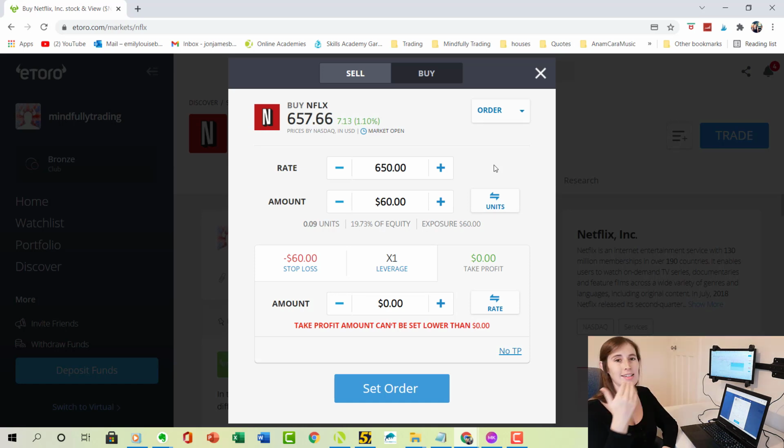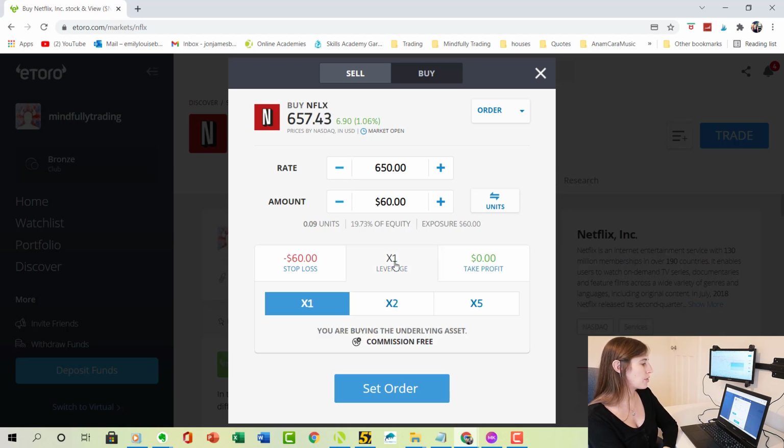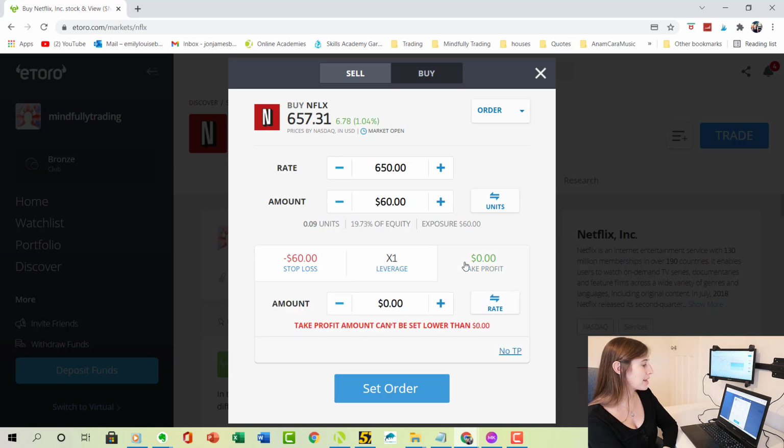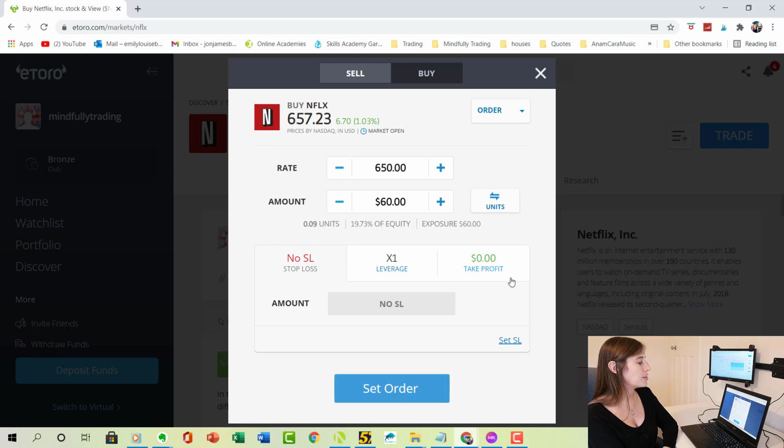So if I'm looking to get in and buy a little bit lower than what the stock is currently trading at, you can set that figure here, and then as usual, you set how much you want to buy. Make sure that you're on x1 leverage. You can possibly enter a take profit and a stop if you want to use those. And once you're ready, you can set your order, and that will just sit there and wait for the market to come down to where you've set your order before triggering. So it's basically a limit order.